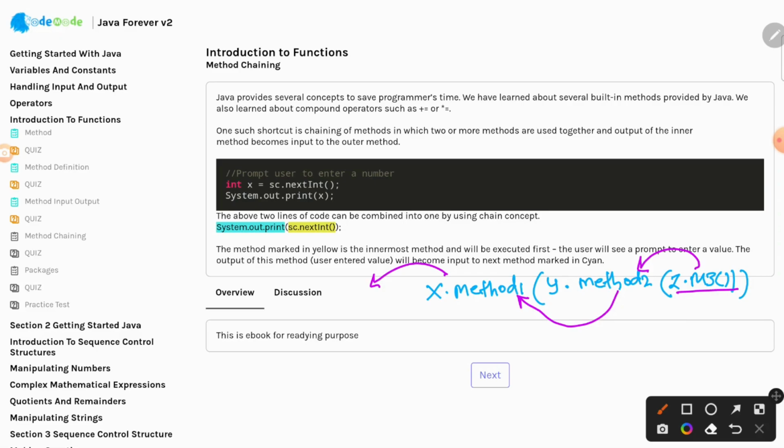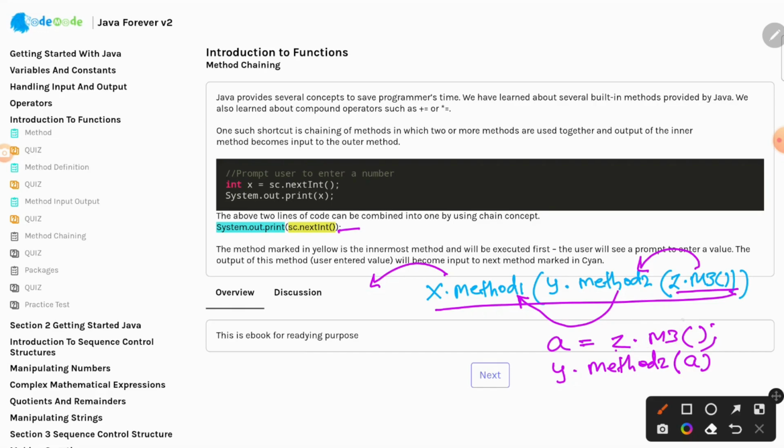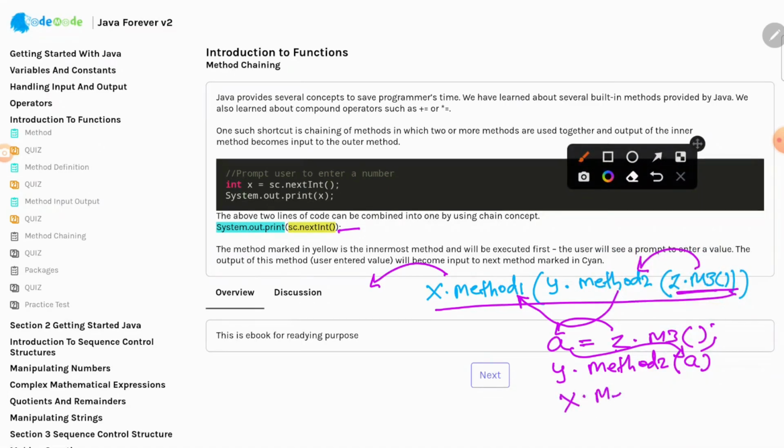You can take this code and split it into three lines. If I have to reverse engineer this part of the code, I can first say some variable, let's say a equal to z dot m3, assuming this is a method. Then I'll say y dot method2, and then I'll pass a. Remember, I was passing z dot m3 here, which is a, and a goes in here. And then finally I can say x dot method1, and let's say this output is stored in b, I'll pass b here, so this b goes in here. So the output of z dot m3 is stored in a and becomes input to y dot method2, the output is b, which becomes input to x dot method1. So these three lines of code are written in a single line above. You can write any way you want, whatever you feel comfortable.